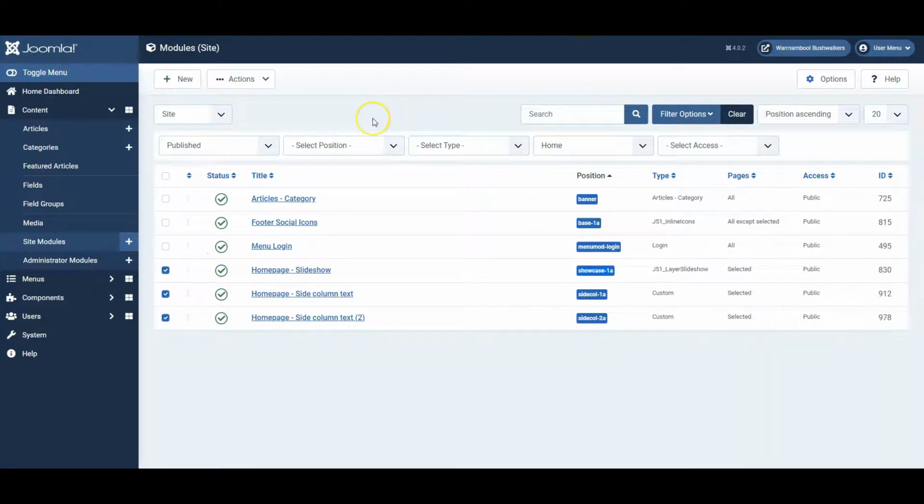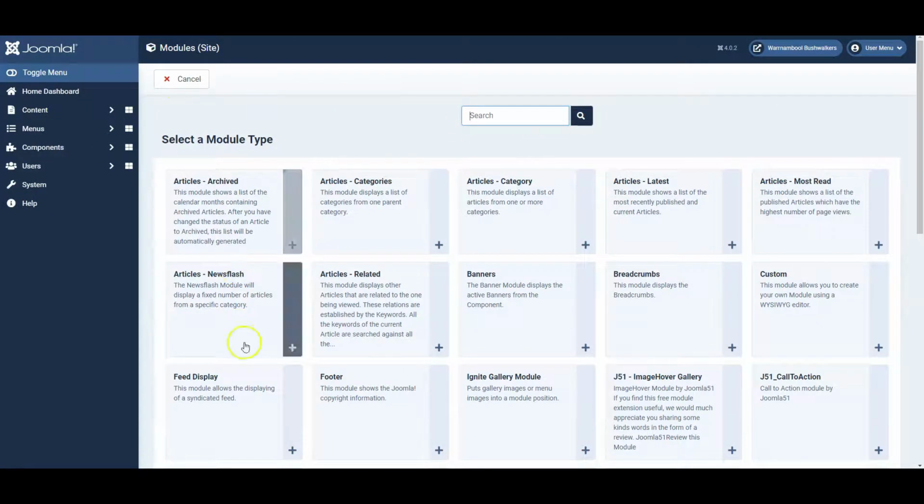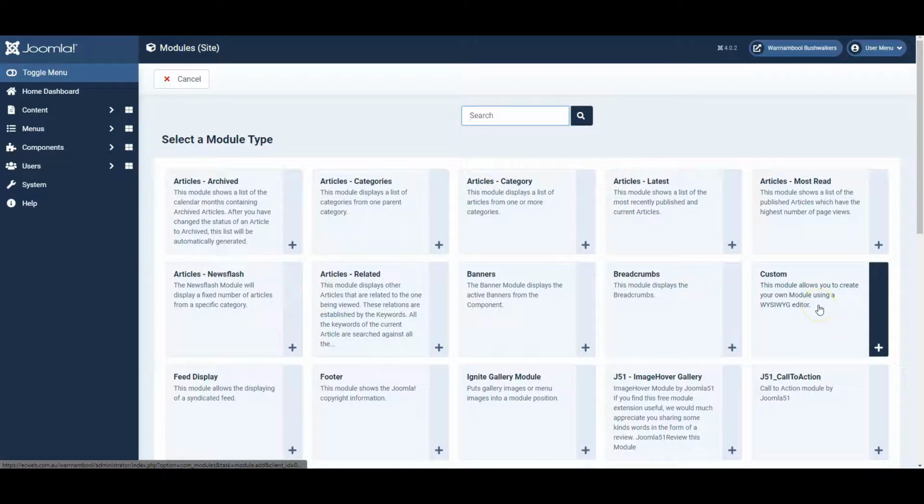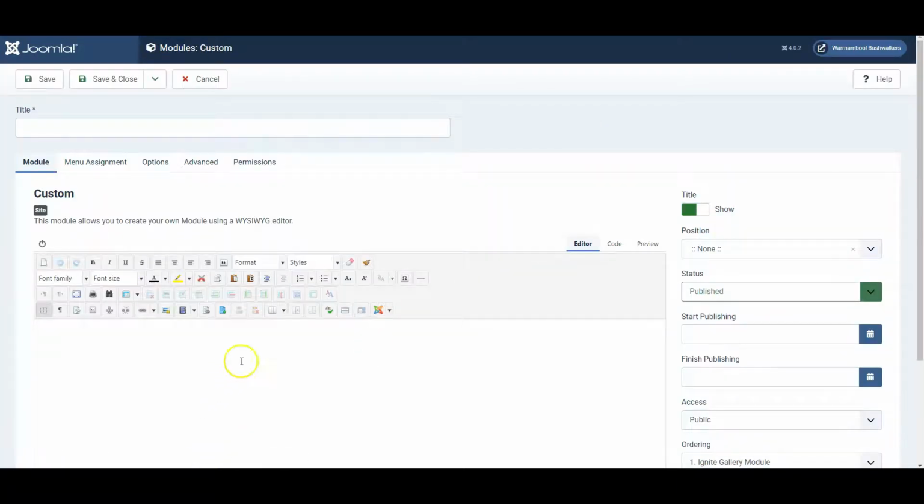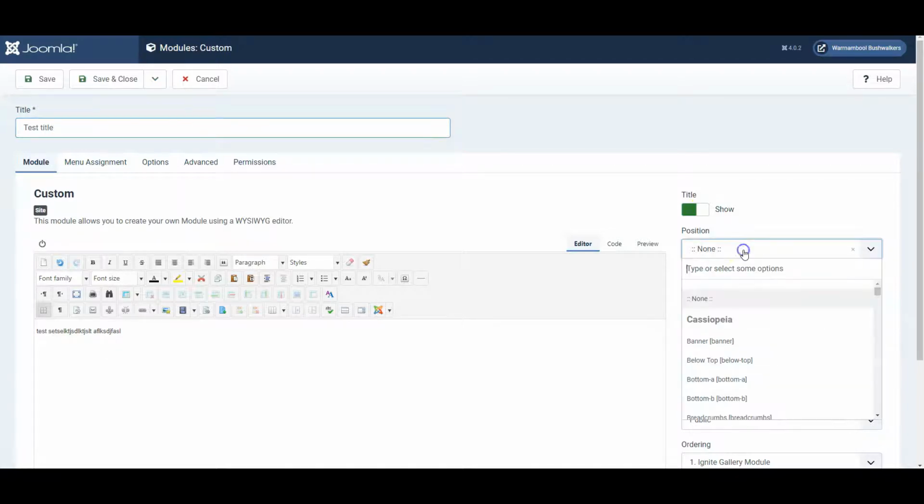So now let's add a new module. Click new. We get a list of different things that can be added. You can read through and choose your own features here, but often it's very useful just to click custom, and this will enable you to simply type in the content that you want. Test, test, test, test. And we add a test title. We choose to show the title, and then we have to choose a position based on what we saw earlier.